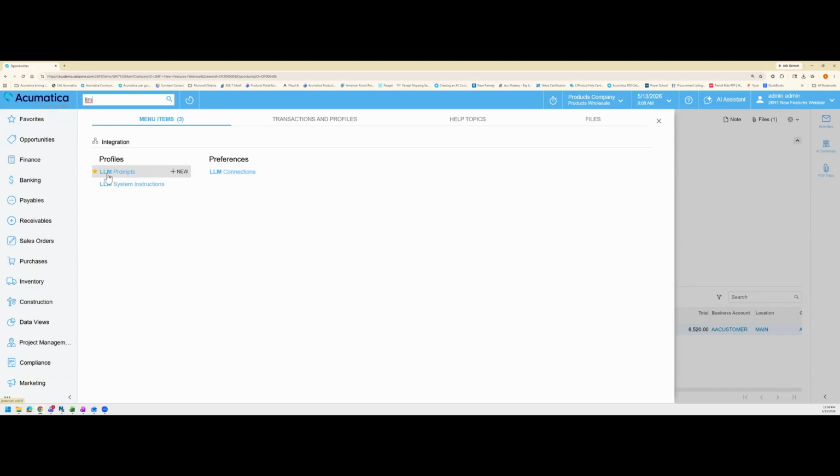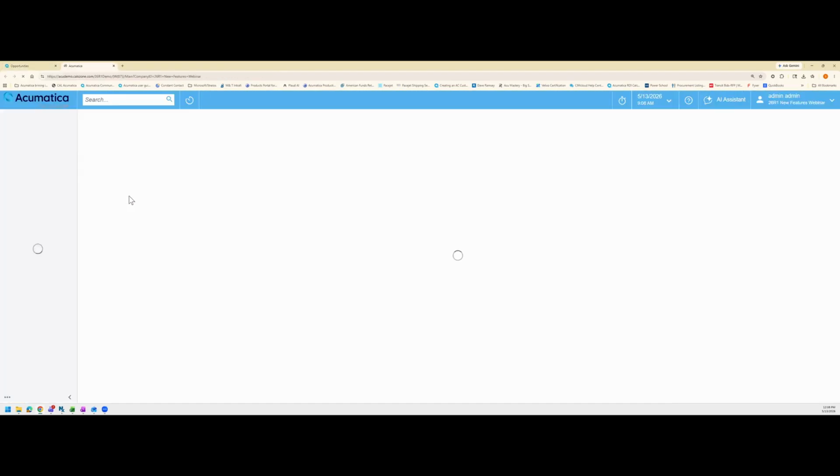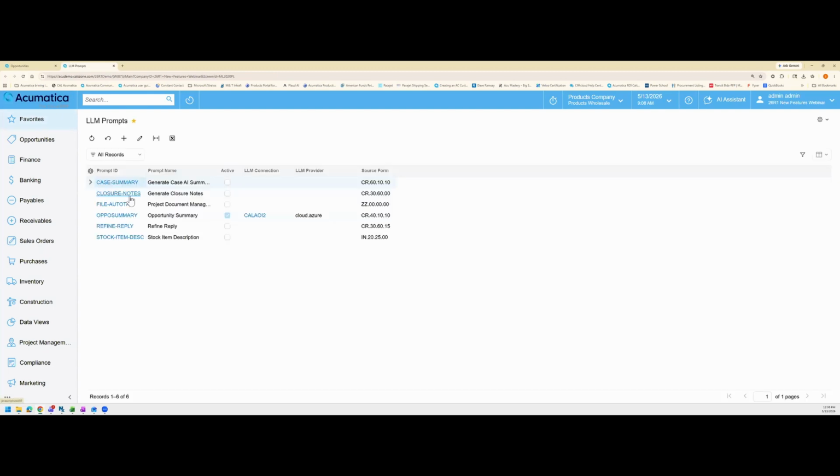And then you can use or create a series of prompts that is used in conjunction with that LLM connection. So Acumatica has started to build out some prompts. Previously, prior to 26R1, they had some prompts. I think we've even looked at this in some prior webinars that we had, where there's some case closure, where the system can generate notes in regards to a case when you go to close it, just basically giving a summary of that case.